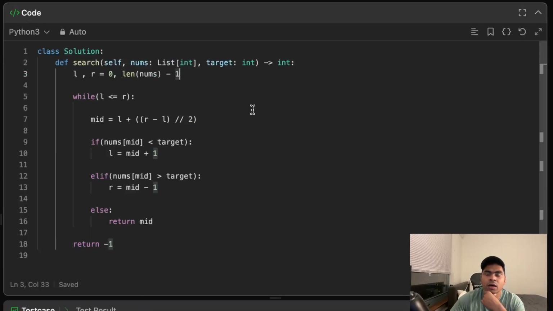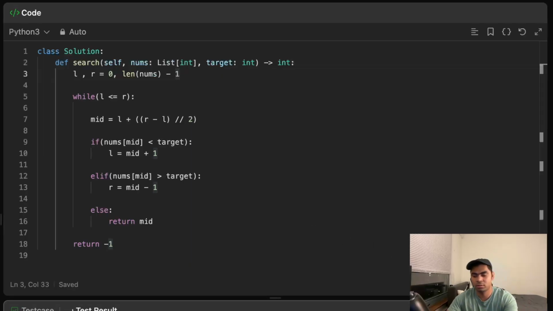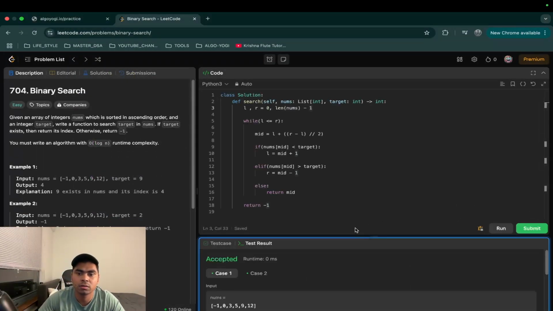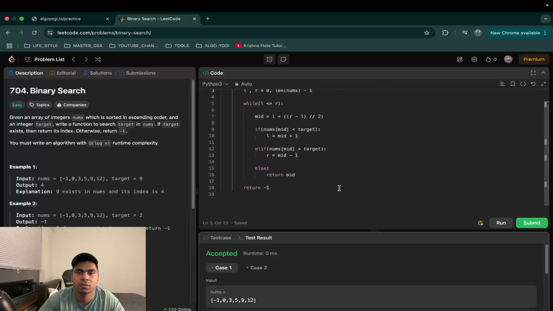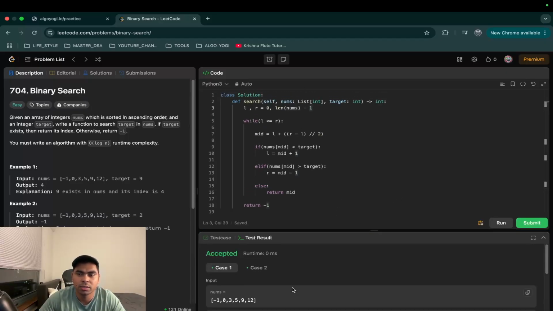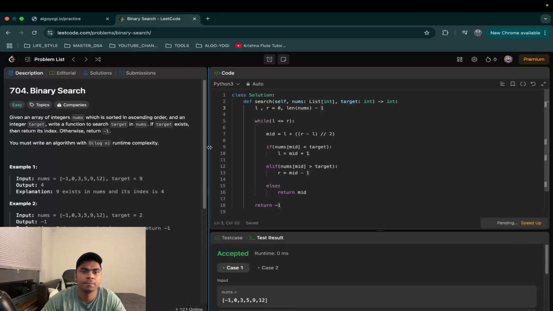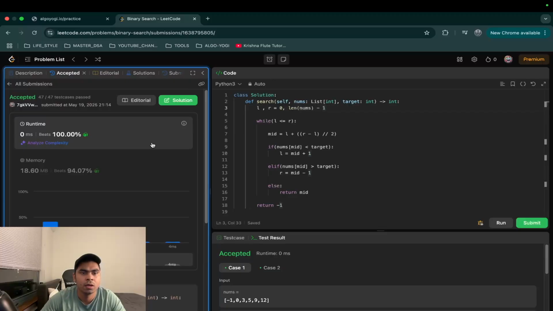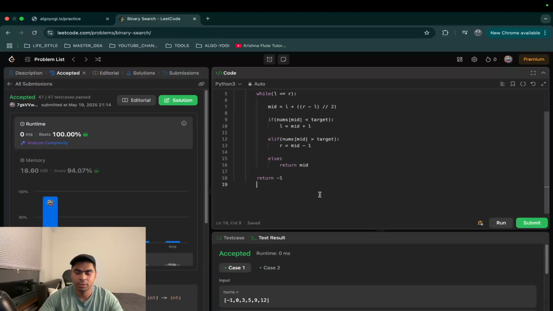All right, so let's run our code. Okay, it runs on the examples. Example cases are accepted. So let's try to submit it. All right, 100%. Well, it's a good solution, I would say.